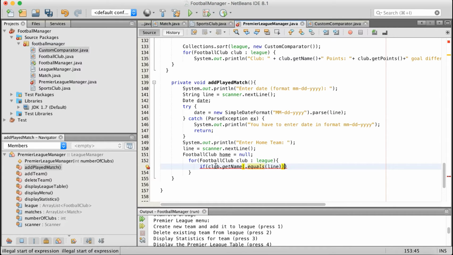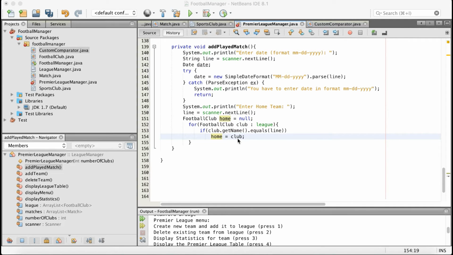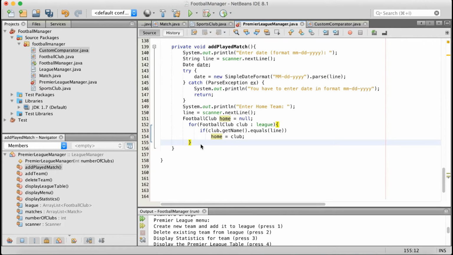Okay. So now the home will be the club, the object that we created. Just like that. So if the home team that the user entered is inside the league, what we're going to do now is make it the home club. So the user can only enter the home team that is inside the league table.